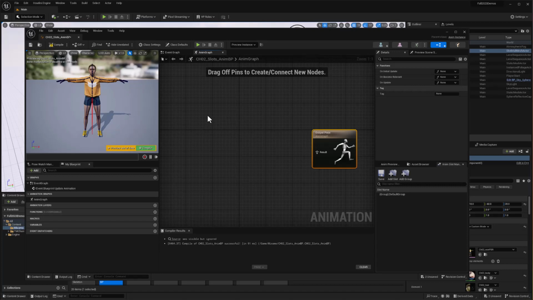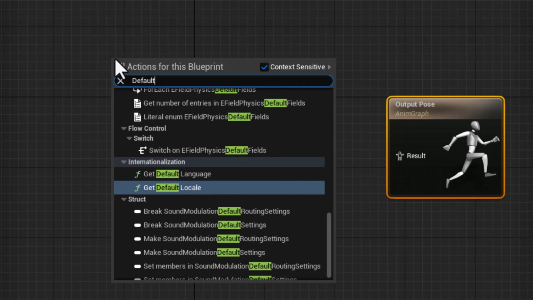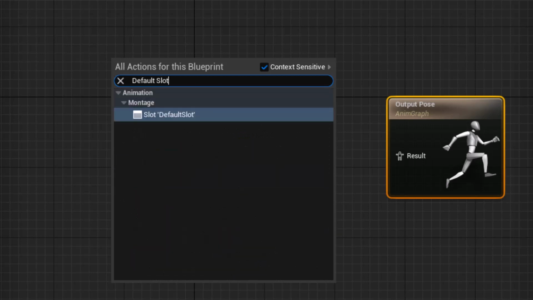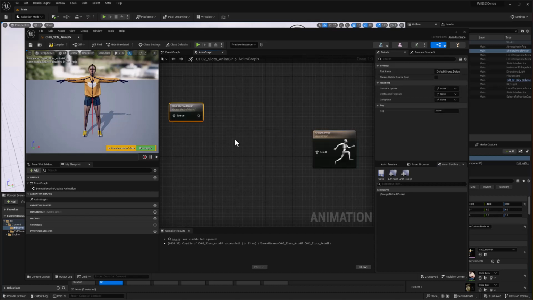So what I'm going to do is right click in the blank space and type in the word default slot. I mentioned that I named this animation blueprint with the word slots in it so that we would take advantage of slots. And so the default slot is named default slot. So this is essentially the default input for the character. So any animation coming into the character arrives here in the default slot, and I can drag from the output of that and connect it to the output pose.